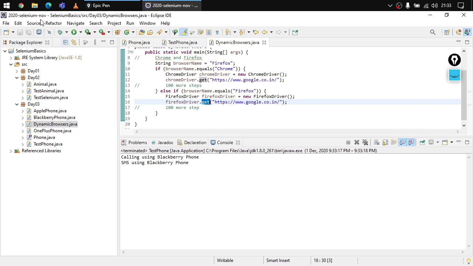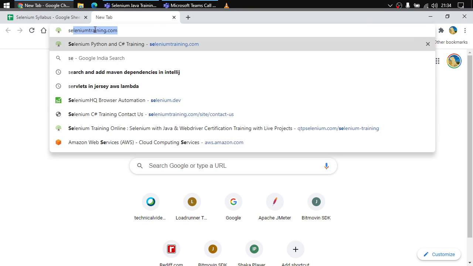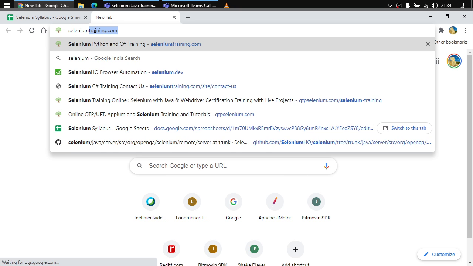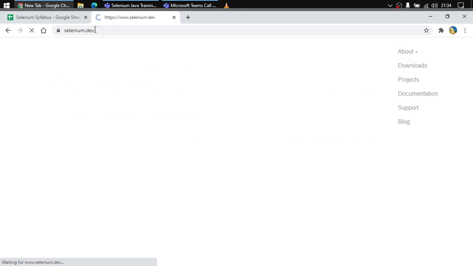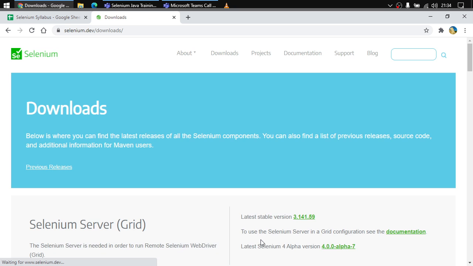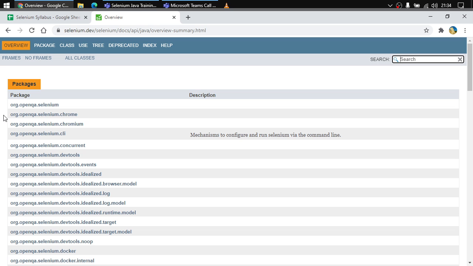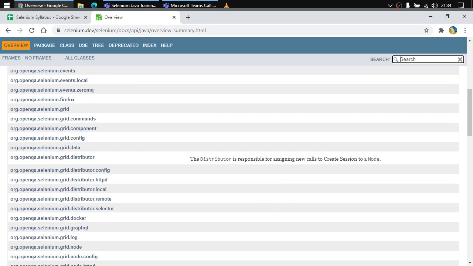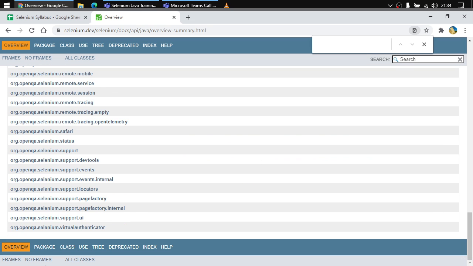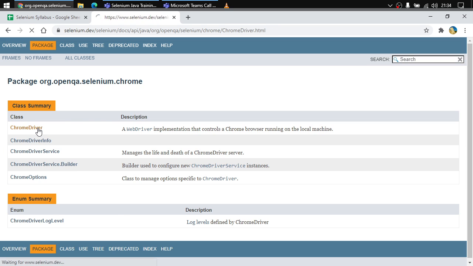Let us just check that. So here, Selenium dev, and here what we'll do is we'll go to downloads, scroll down a bit, and here we will go to API docs. Here inside API docs, we will be looking up Chrome driver. Control F, Chrome, right? So here this is Chrome. We will be having Chrome driver here.